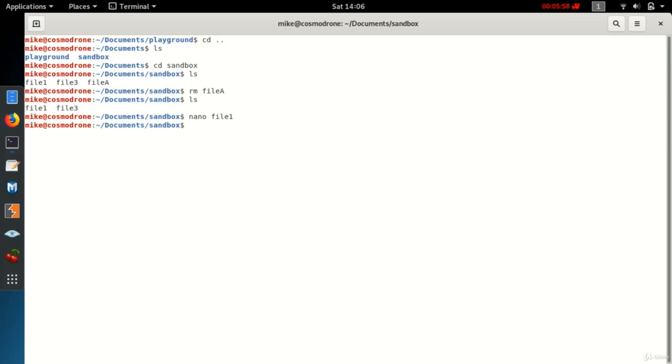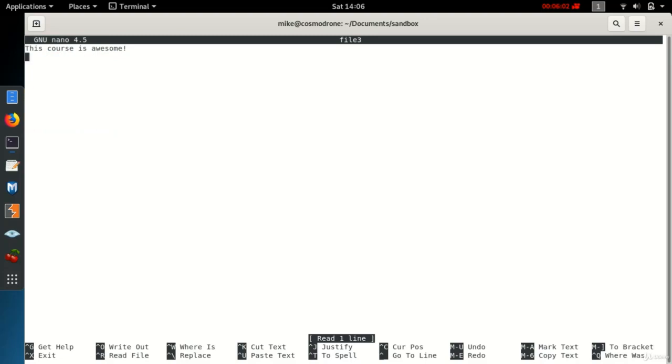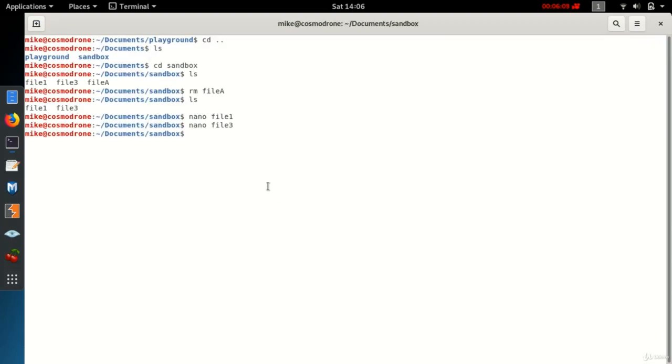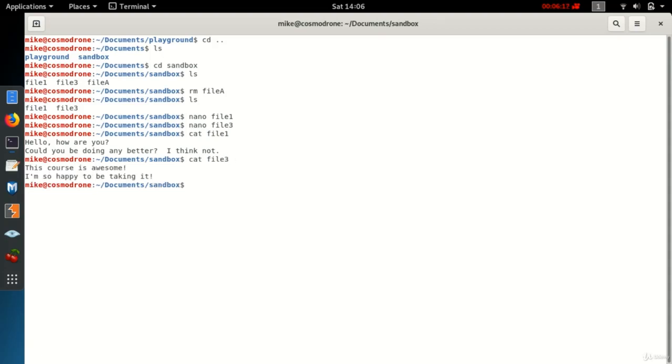And then let's also change file 3. So we'll do nano file 3. This course is awesome. I'm so happy to be taking it. So let's verify those changes. So if I cat file 1 here, we see the changes have occurred. And if I cat file 3, we see that those changes have occurred as well.